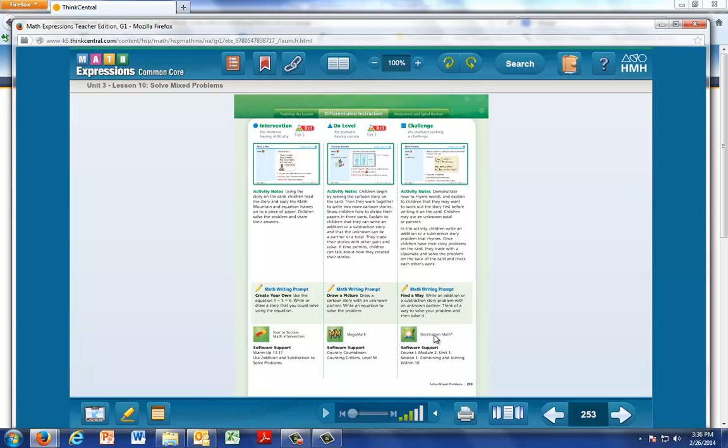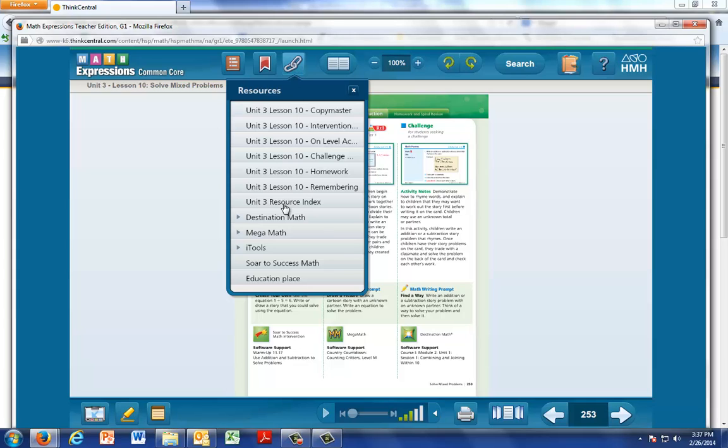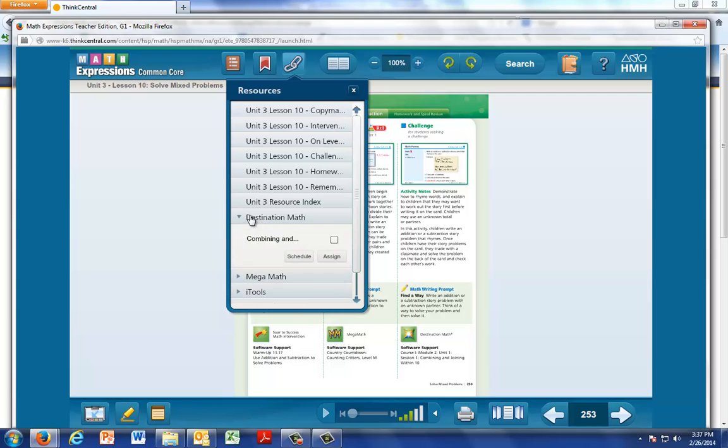I've created. So up here in the links, if you're on this page and in this unit, if you click on links, here it will show you Destination Math, Mega Math, and down here is Sword of Success. So I'm going to pick Destination Math. And when you do, that exact lesson will come up for you. You just have to click the box, and I'm going to go ahead and assign that.